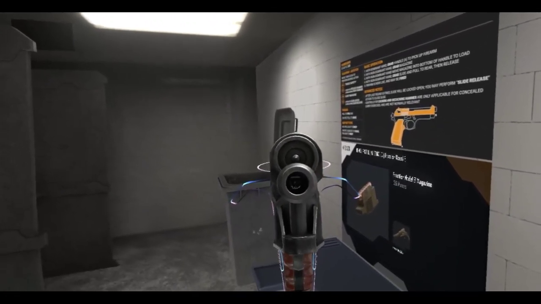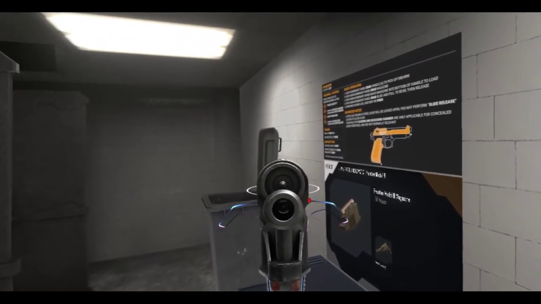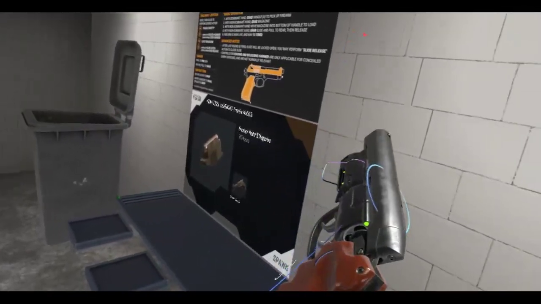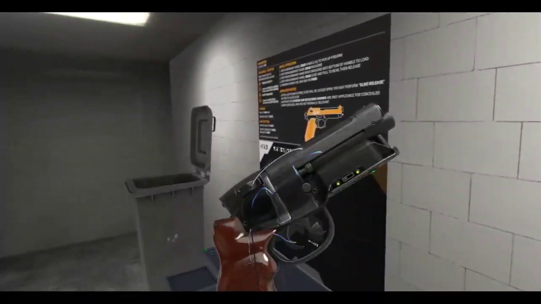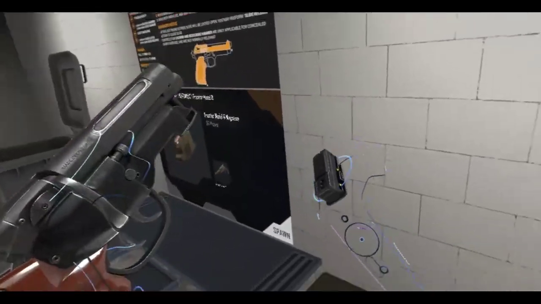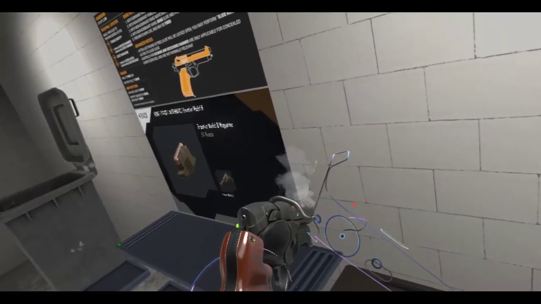Yeah, don't do this in real life. Don't look down the barrel of a gun. That is a bad idea. Let me take the battery out. And you know what? Let's take out the thermal clip. Bing!